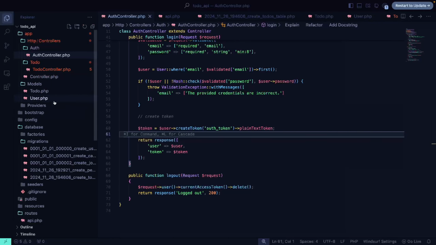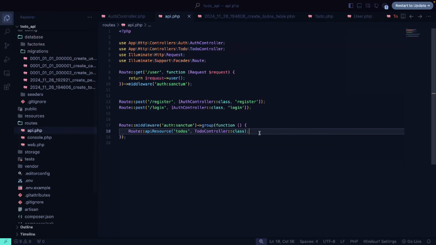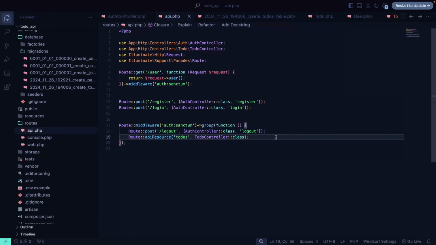Okay, so now back to my API. Now I need to pass the logout route here. So you can say route logout. It's going to be a post request. I will point to the logout route. The reason why it's inside the middleware, this auth middleware, is just to make sure that the user is authenticated before they can view whatever they want to view. So before you can log out, you need to be authenticated. That's why we did it here.